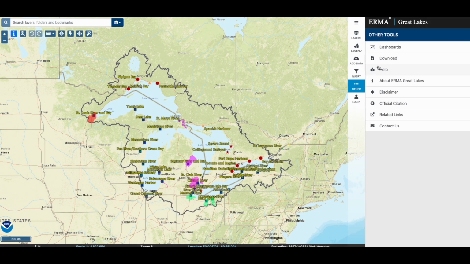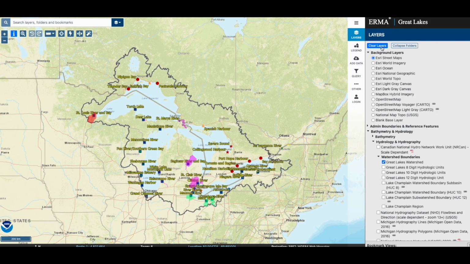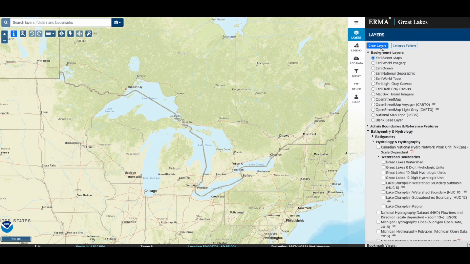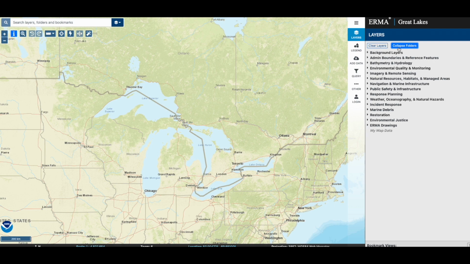Going back to the Layers tab, let's use the Clear Layers button to remove all the default data from the map. Then we can use the Collapse Folders button to collapse all of the layer folders. This lets us look at all of the layers at a glance and get a sense of what types of data are available to add to our map. ERMA has many types of data available to explore, so we'll just take a look at a few.